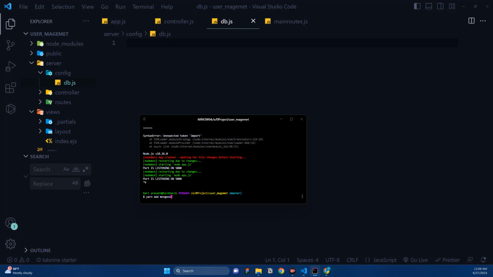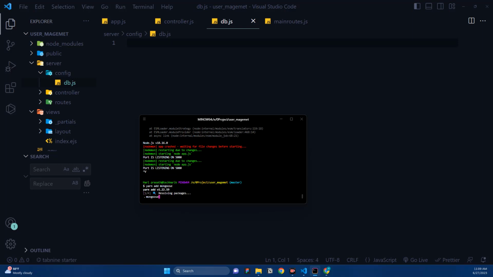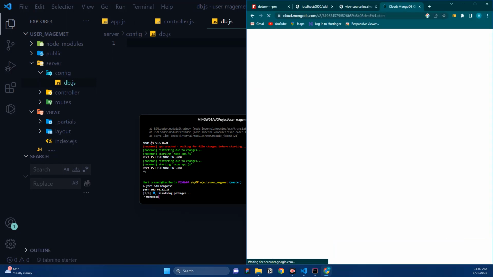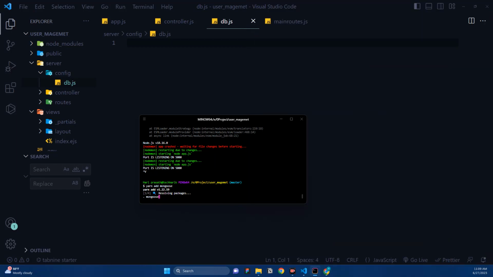That is what we need. It is an ODM for the MongoDB database. With it, we can easily connect our code with this MongoDB database and work with it without any issues. So that's what it will do. Okay, so it is installing. It started to install. Meanwhile, I can write the code.